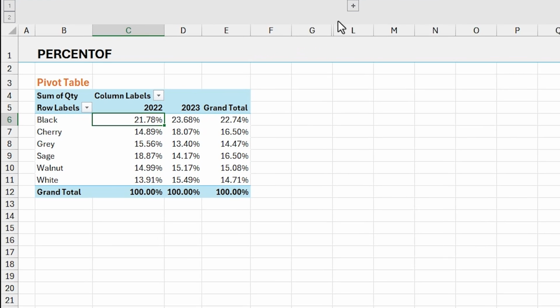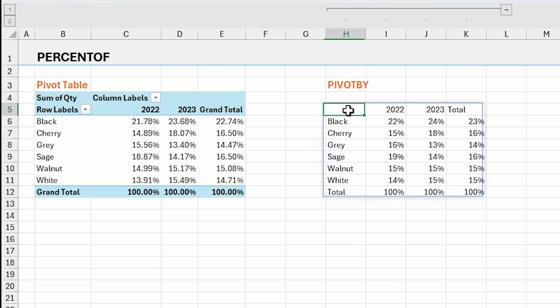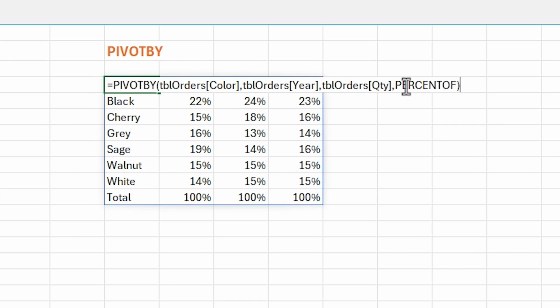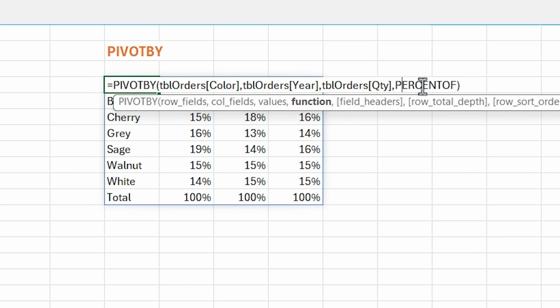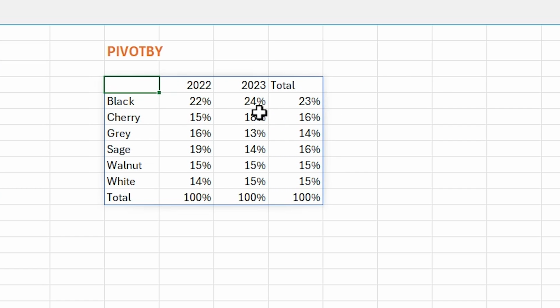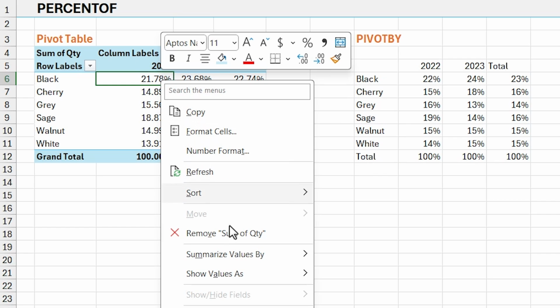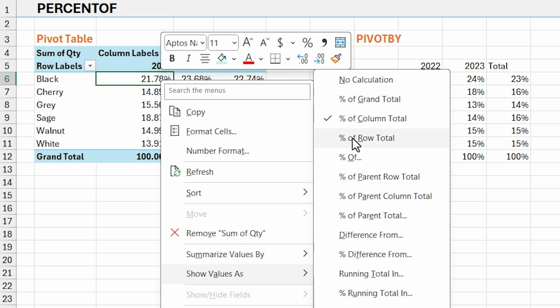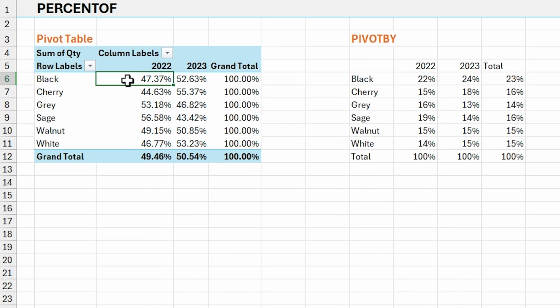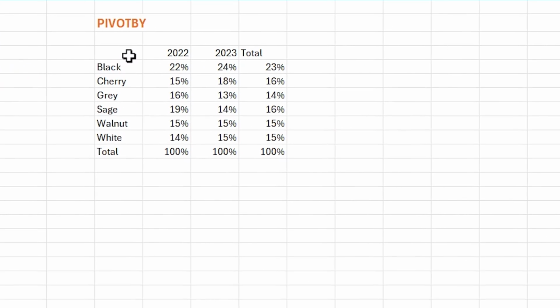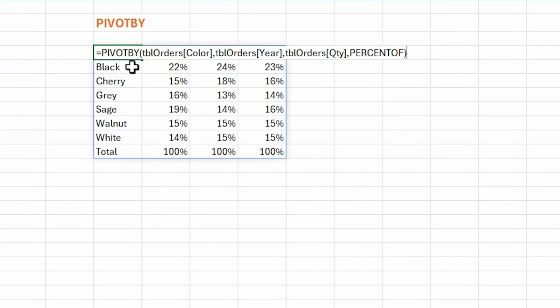Now, the new PIVOTBY function also has this functionality. In this formula, I've used the new PERCENTOF function as the function argument here, and that's also going to give us the percent of column total calculation. Now with regular pivot tables, you'll notice that we can also do a percent of row total, and this can be a nice calculation where the percentage of total is going across the row here. With PIVOTBY, we don't immediately have that capability.